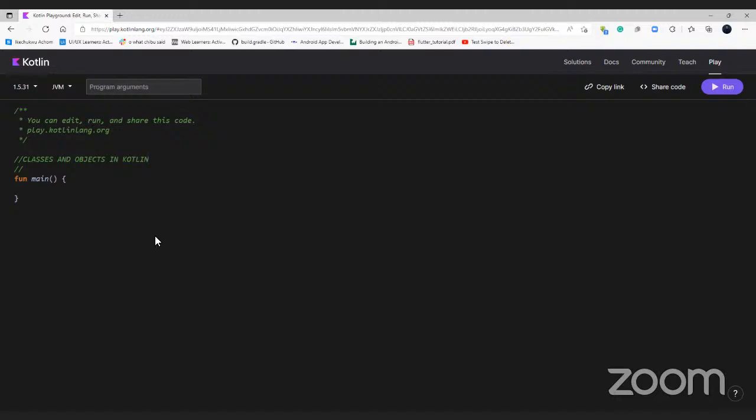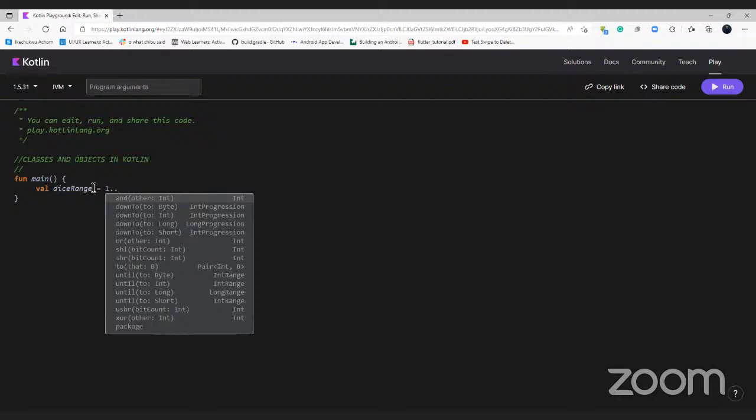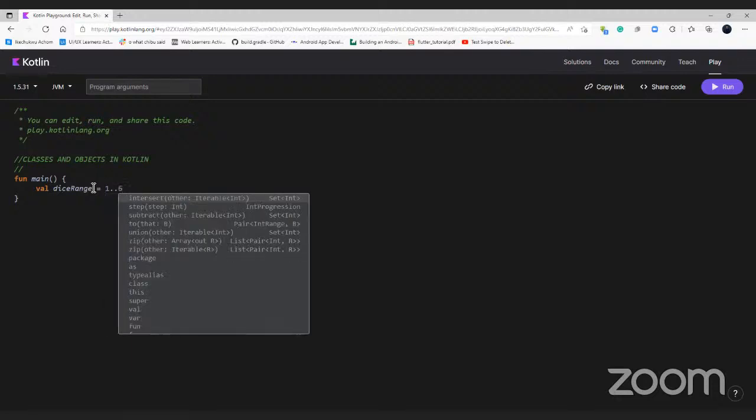We need to store the valid numbers of a dice, which is 1 down to 6. We've talked about creating a variable, so I can create a variable and call it diceRange. In Kotlin, we represent a range like this: 1 to 6.